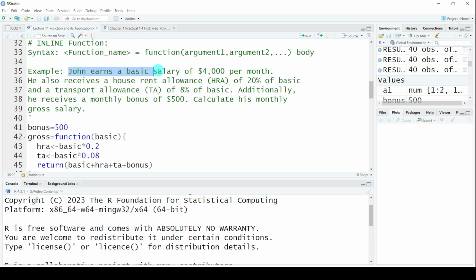John earns a basic salary of $4,000 per month. He also receives a house rent allowance HRA of 20% of basic and transport allowance TA of 8% of basic. Additionally, he receives a monthly bonus of $500. Calculate his monthly gross salary. Of course, the gross salary will be basic plus HRA plus TA plus any extra amount or bonus.